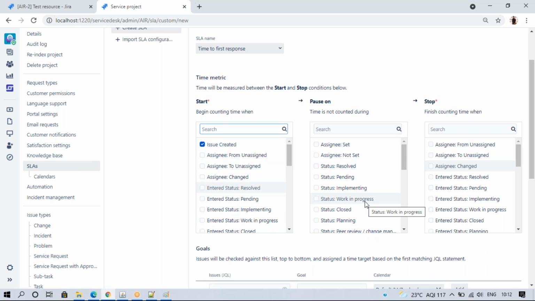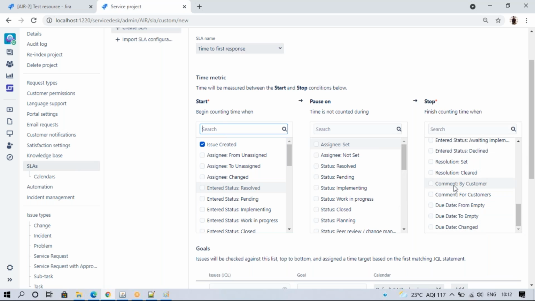Next, pause on: when it should pause. For time to first respond normally I don't have any pause on, so just leave it. When should it stop? Stop means maybe comment for customer. What is the meaning of first respond? When I reply something to the people, it is a first respond. So that means comment for customer. They will also give you when it should start, pause on and stop. So everything they will give you.